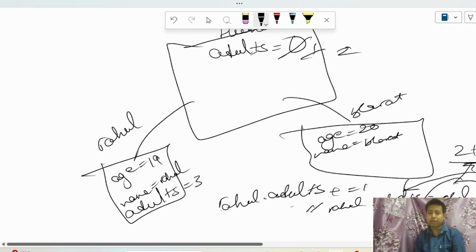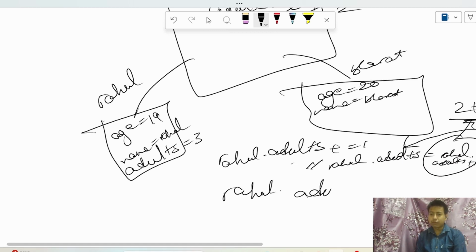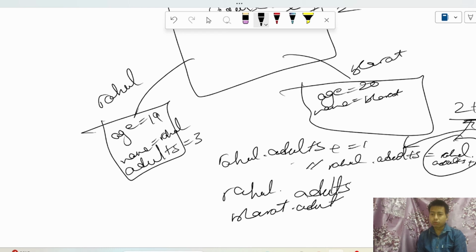So this time, if we say I want to find out Rahul dot adults and I want to find out Bharat dot adults, what happened? It went to Rahul's object and said, okay, what is the value of adults? It found the variable adults, so its value is 3. It found Rahul's object's adults value, so it will print it.